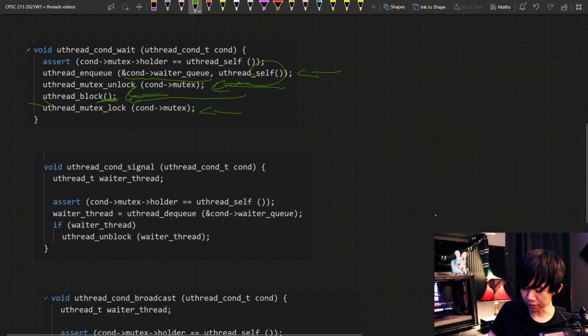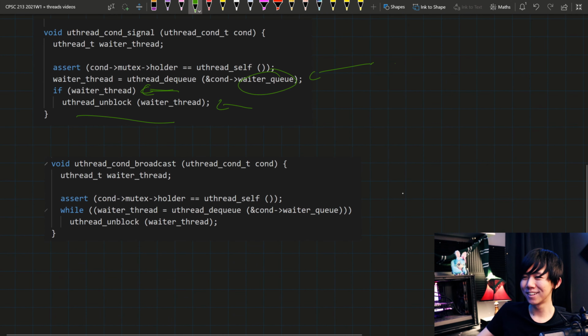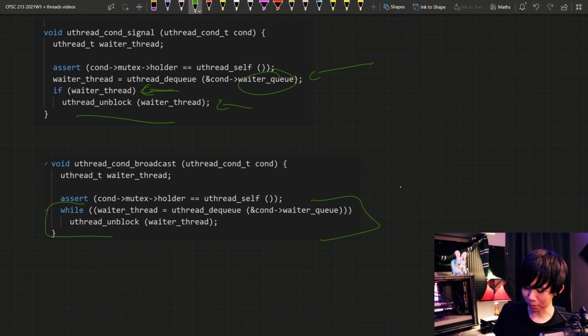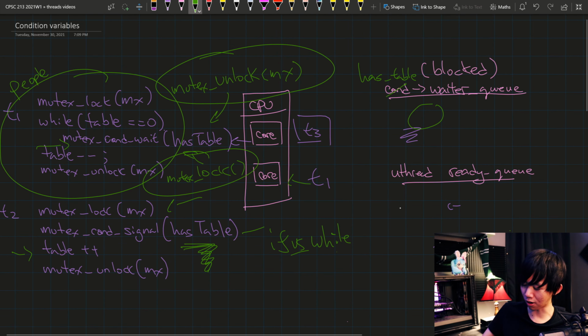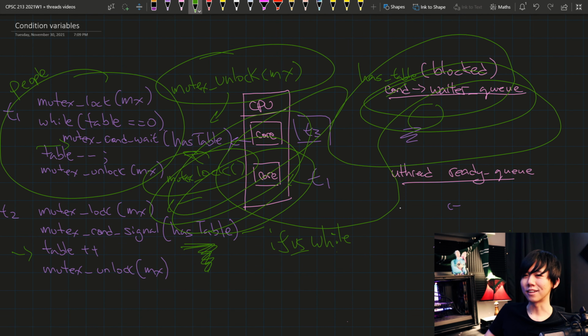Okay. And in signal, it dequeues something off the waiter queue, and if the dequeue was successful, so this is basically checking if the queue was not empty, then it will unblock that dequeued thread. Pretty simple, right? And broadcast just loops while the queue is not empty and keeps going, so it unblocks everything on the waiter queue. Yeah, this is too messy, isn't it?